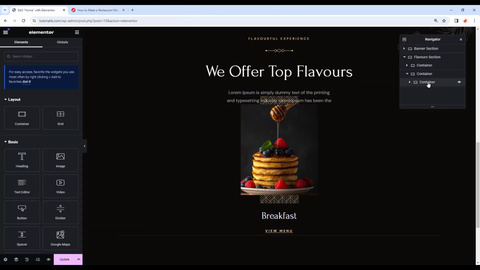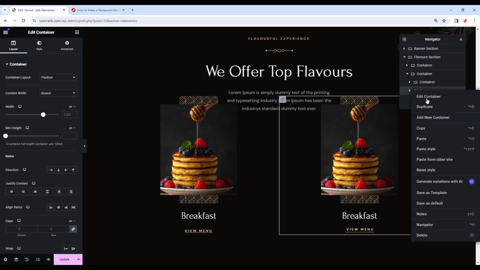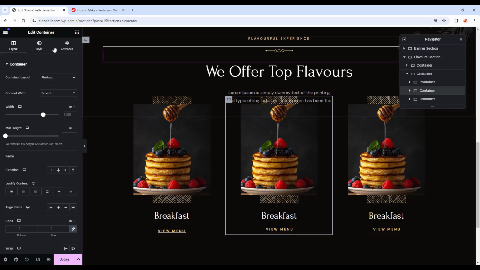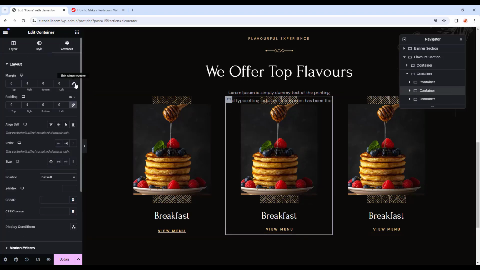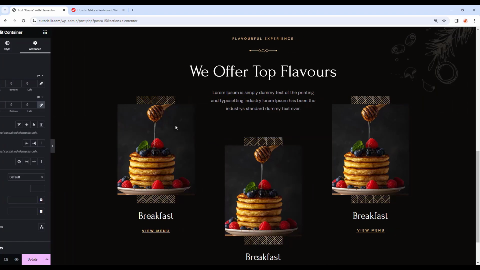Alright, right click here and duplicate, and again right click and duplicate. And now we're gonna select the middle container, this one, and from the advanced, in the margin, I'm gonna make it 150 pixel from the top, so it will push down the middle one from the text.